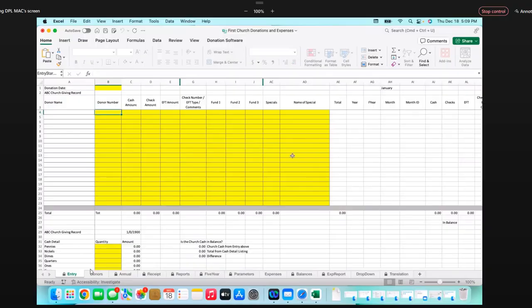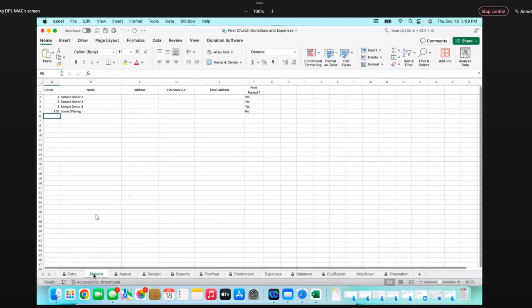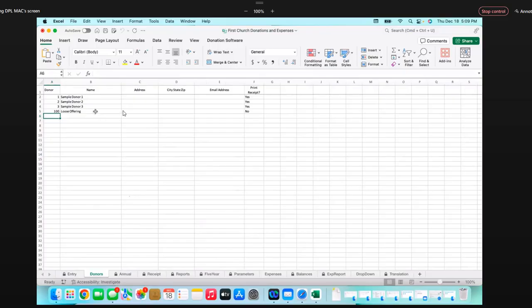And as I mentioned before, we're going to go to the list of donors, and you'll see I have some sample stuff in there. So you're going to type in the names of all of your donors, and you're going to assign donor numbers. I know some churches use an envelope system, in which case you would have numbers already assigned. You may also have another system where you already have assigned numbers to your donors. If not, not a problem. Just start assigning your numbers, maybe 1 through 100 or something like that.